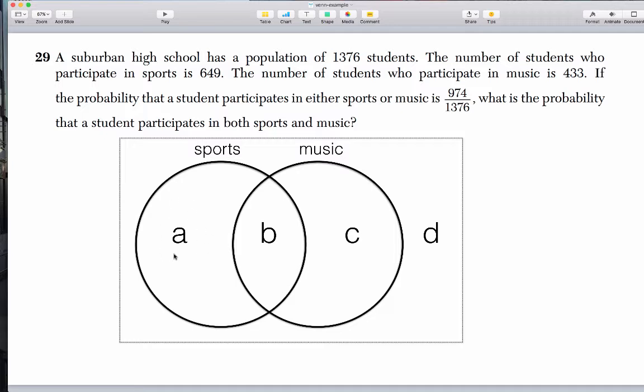So the number A, I'm going to say, is the number of students that are just in sports. B is both sports and music. C is students that are only in music. And D are those students that do neither. And I'm going to, again, show you how I go from this to being able to generate a question like this where the numbers and some other parts change as we move forward.